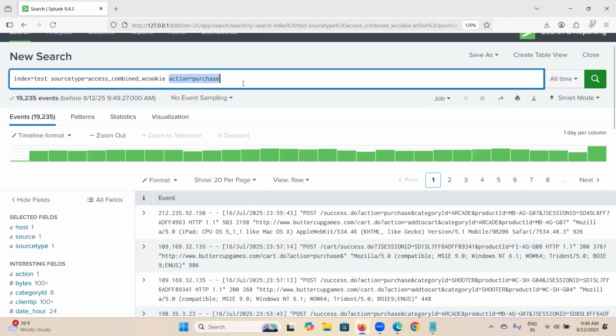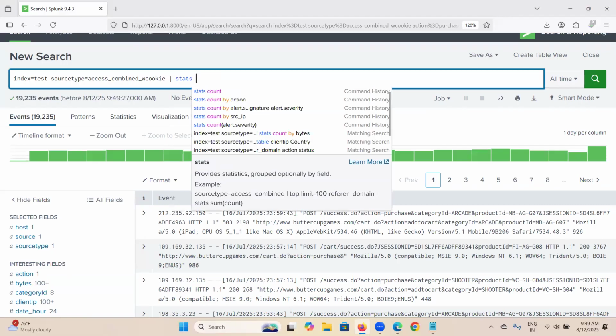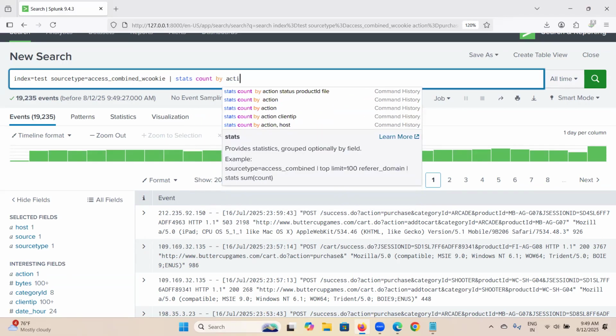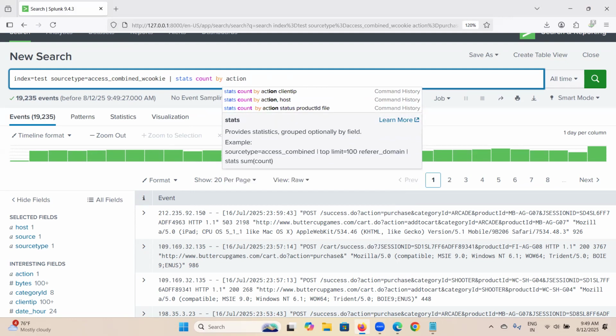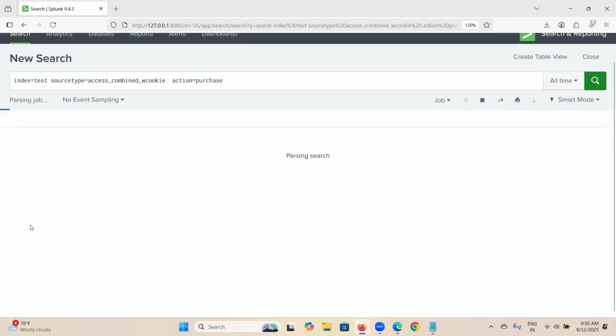or else I can use one of the commands, like pipe symbol stats count by action. It will give me the statistics of whatever the field I want to look for. Right now I want to look for the statistics of the action. Basically I'm counting what actions are available. So these many actions are available. Now from this one I need to select the purchase one because I'm looking for the purchase.